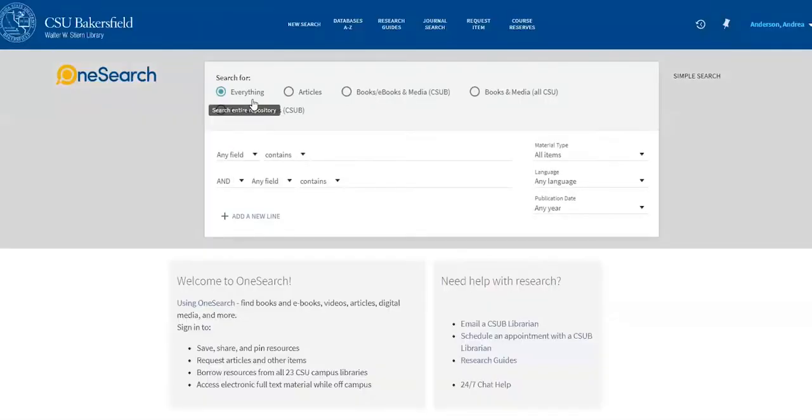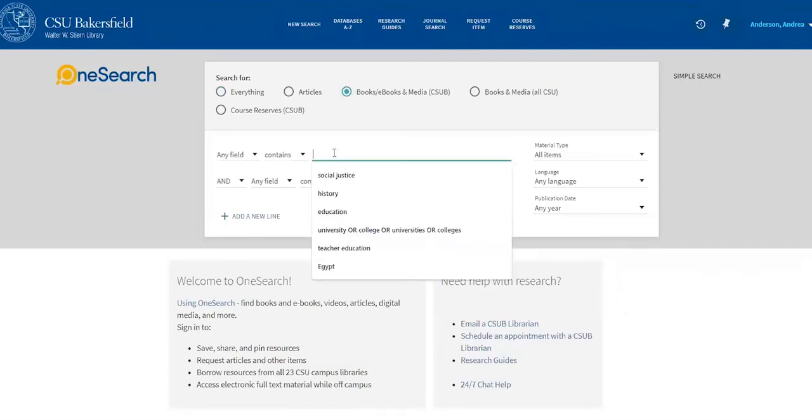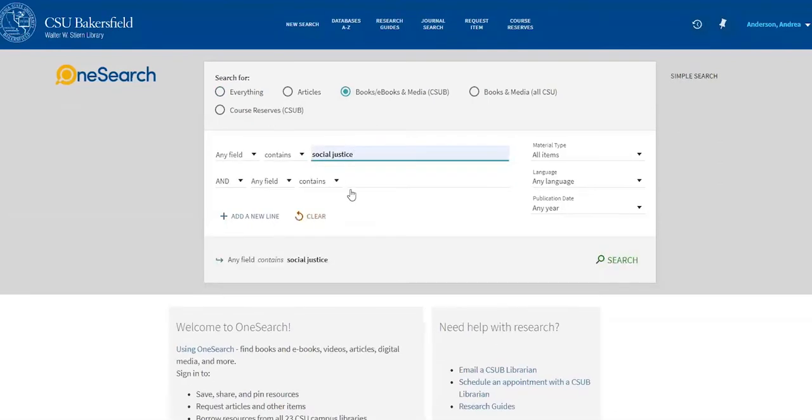The advanced search defaults to search in everything. This includes physical books, databases, even books from other CSUs, so it can be a big search. Instead, try choosing either articles or books to start. Once you make your selection, you can put in your keyword and start searching.